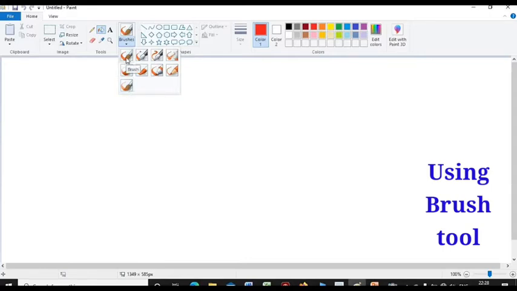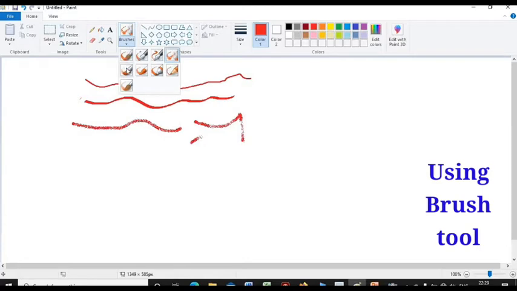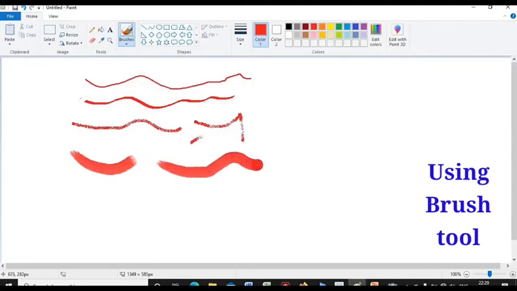This is ordinary brush. Let's see what ordinary brush looks like. That is ordinary brush. Next one is calligraphy brush 1. Next we have calligraphy brush 2, that is like calligraphy brush 1 only, so I won't show it to you. Next is airbrush. Now that's better. That's much better. Then this is something called oil brush. Let's see. Nice, no?